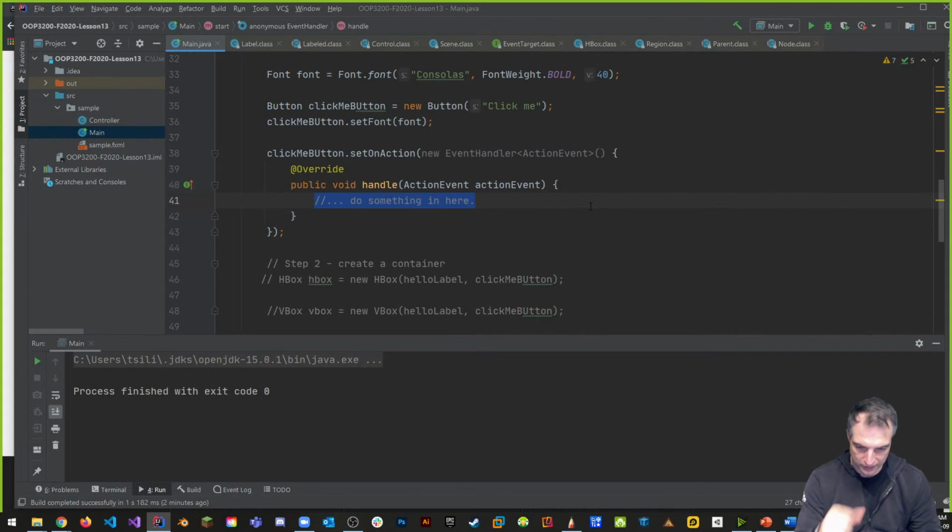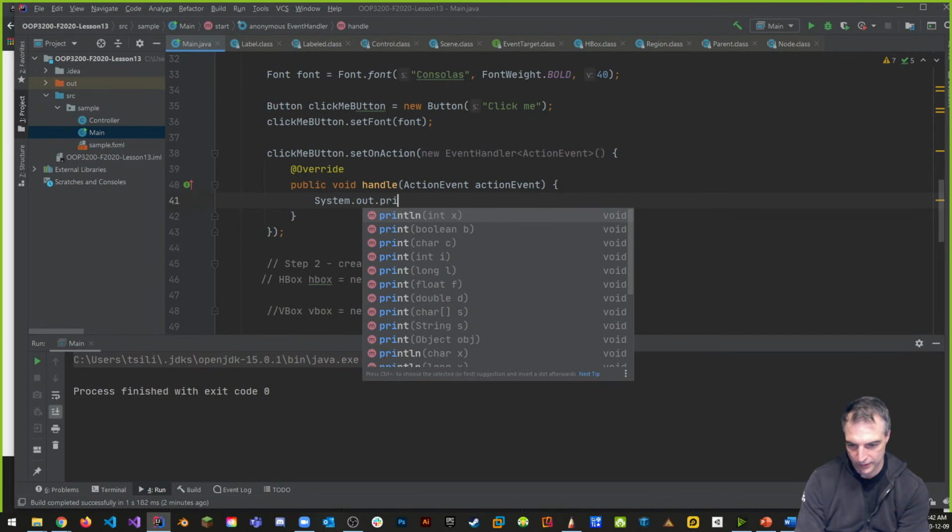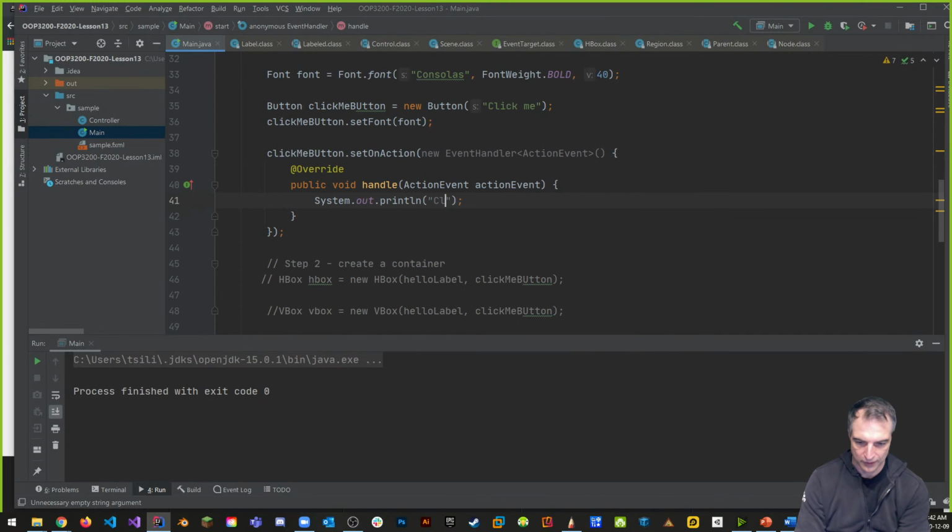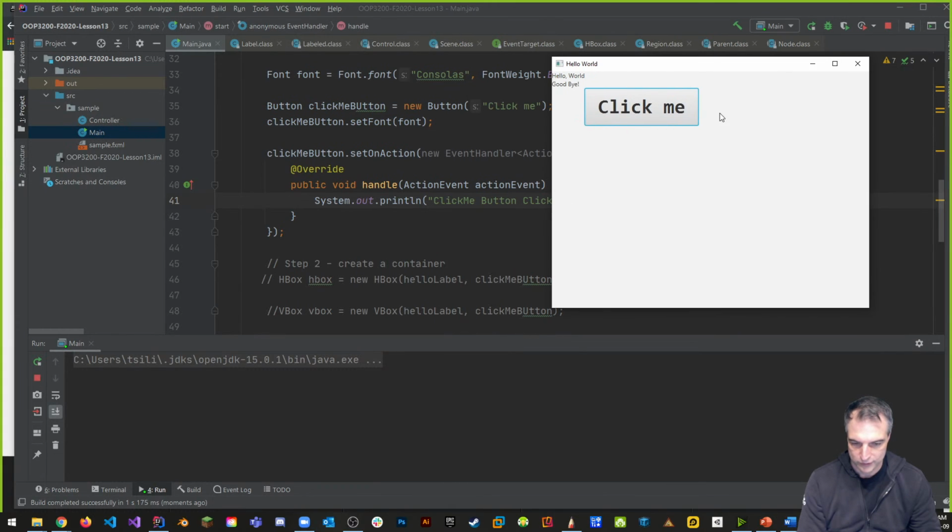So let's do something in here. What I want to do is, let's say, a system.out.println, and I want to say something like click me button clicked, right? So I want to click that. When I click on the button, I want to see some kind of system.out.println event that does that. Let's try that out. By the way, I'll put this up on GitHub for you guys for your in-class exercise afterwards. If I click it, then yay, it does the event.